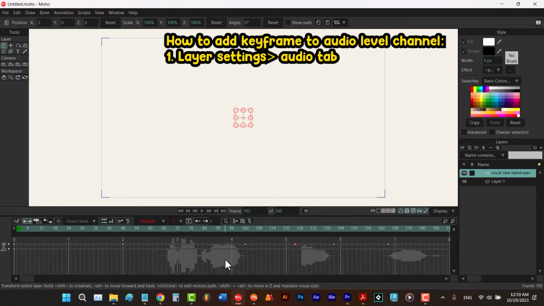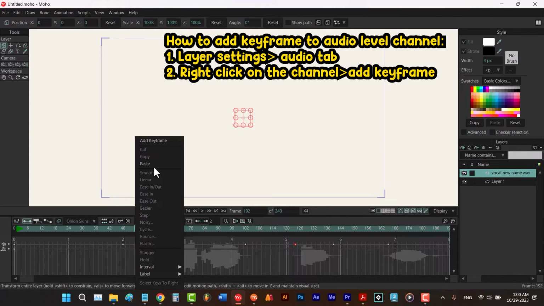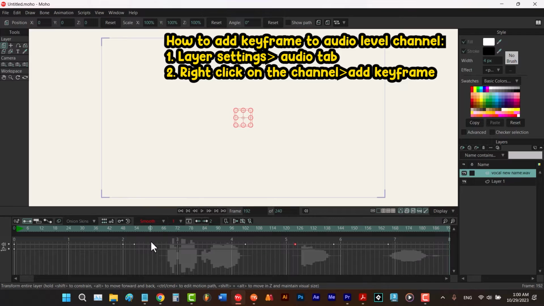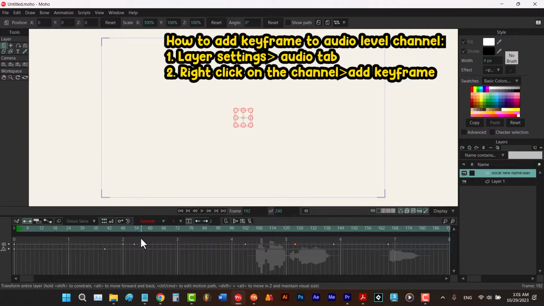There are some other ways to add these keyframes. For example, one way is that you can right click somewhere on your audio level channel. For example, I want to right click on here, and then you choose add keyframe. But you have to be careful where you right click. If you right click on a wrong channel or on a wrong frame and choose add keyframe, a keyframe will be added on a wrong channel and on a wrong frame. Let me delete this keyframe.